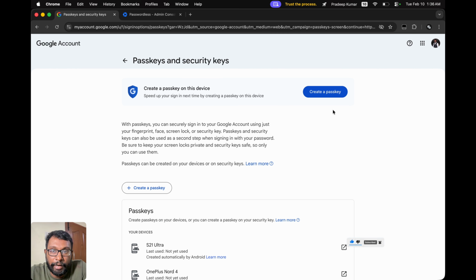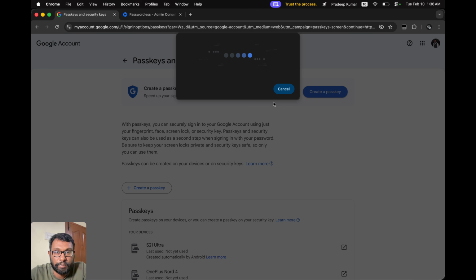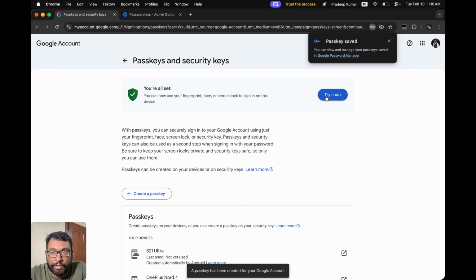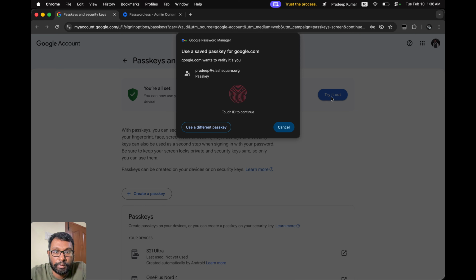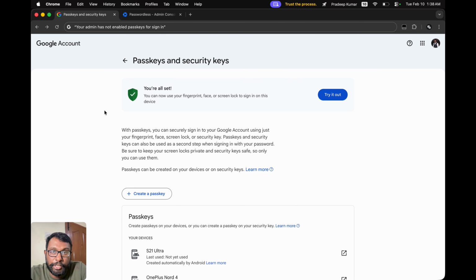Now we can create a passkey here. We just have to select this. We can use fingerprint verification if we have that. That's all. Passkey created. We can also try this out. So that's all we have to do. These are the steps to fix your admin has not enabled passkeys for sign-in message for Google Workspace accounts.